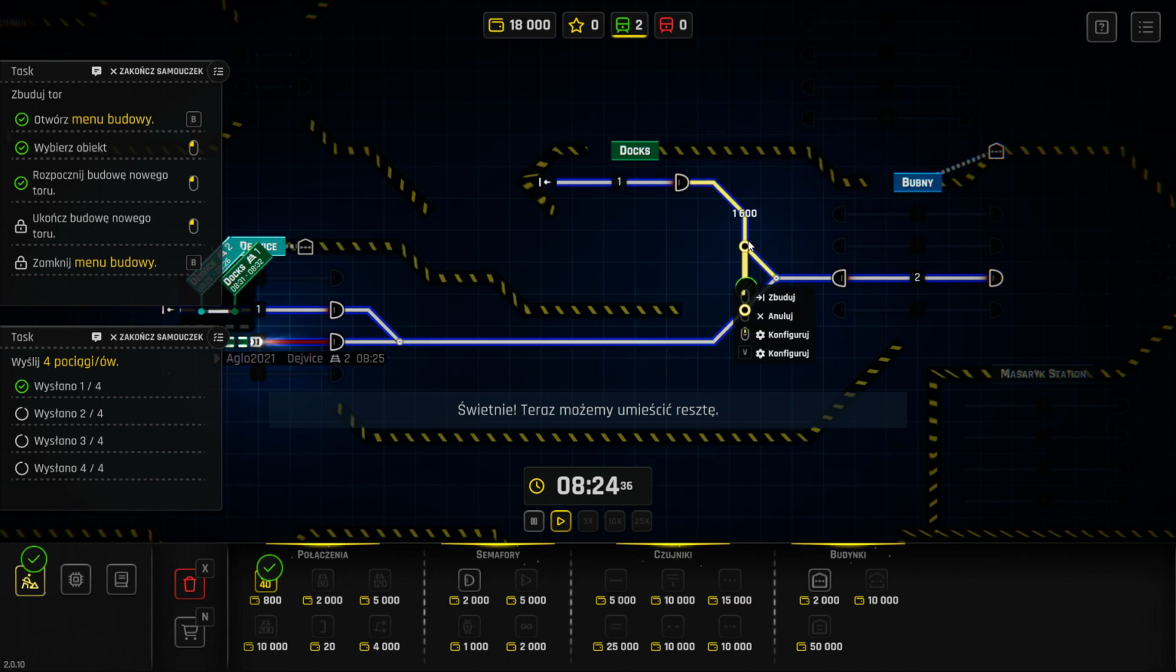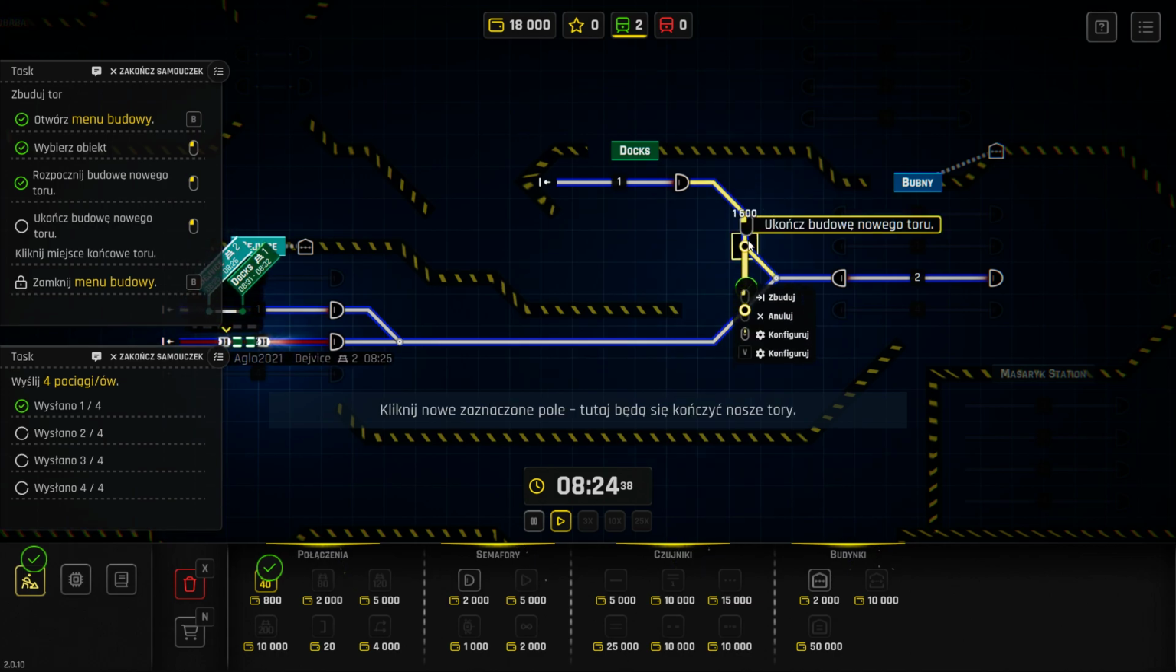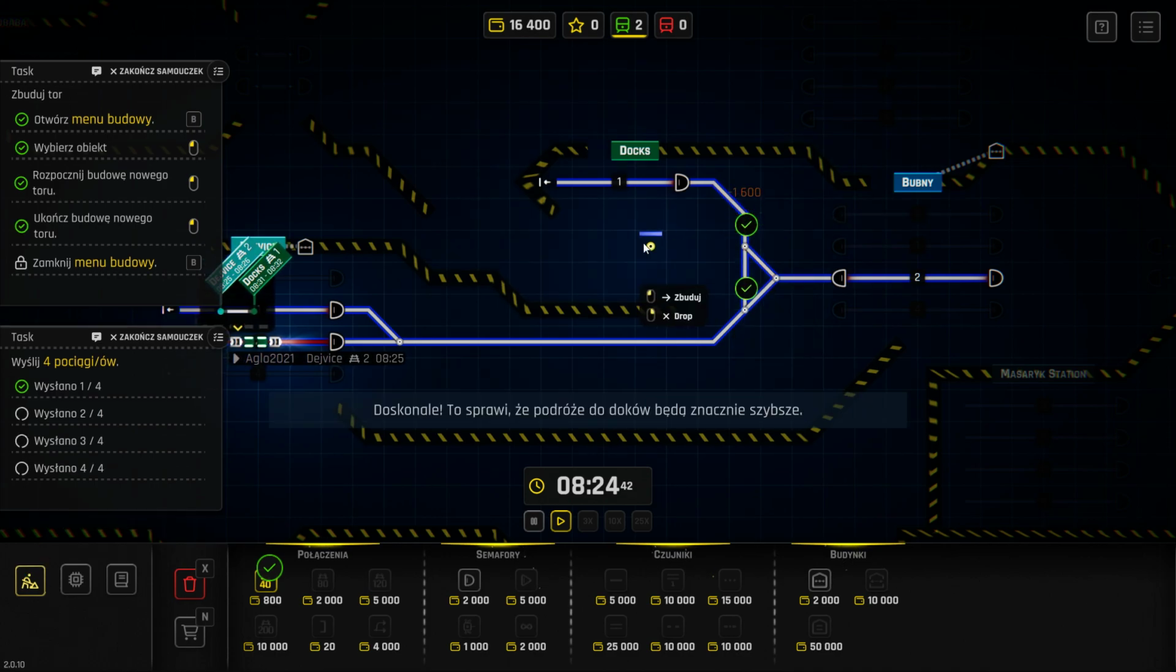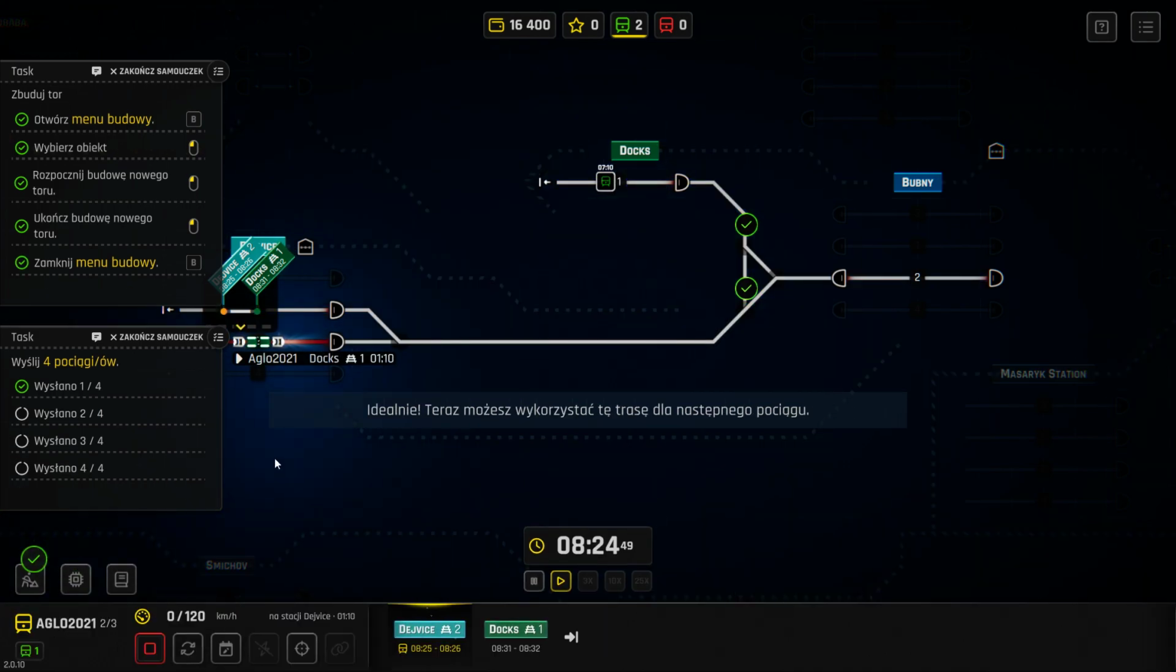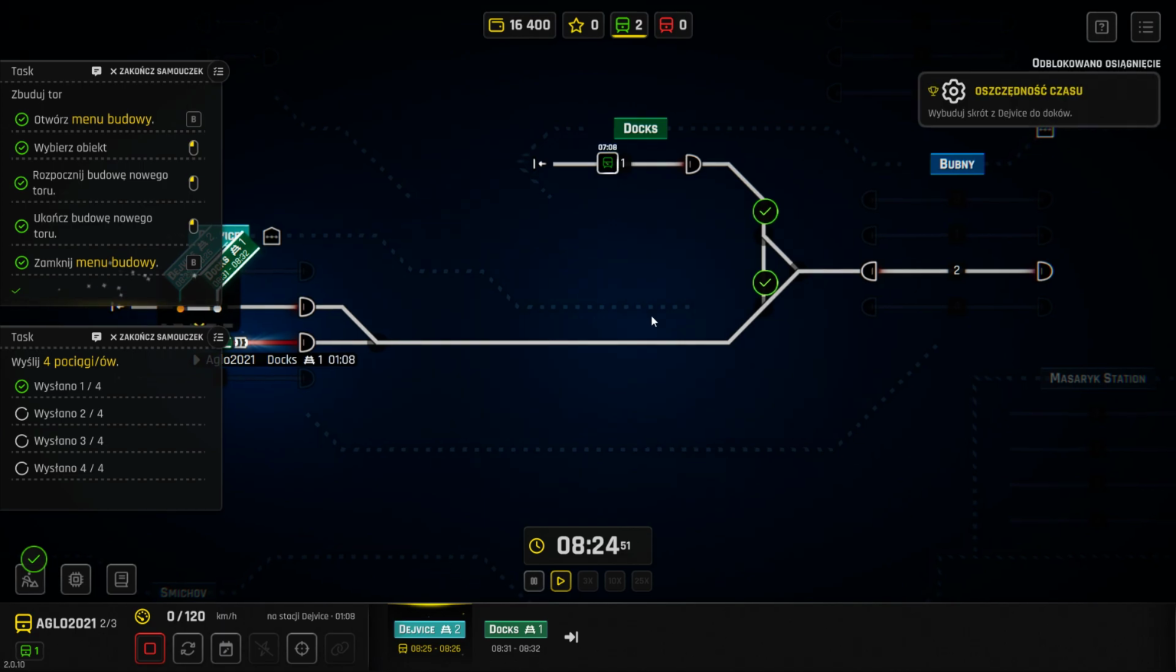Perfect! Now we can place the rest. Click the new highlighted cell. This is where our track will end. Excellent job! That'll make the trip to the docks much quicker. Close the construction menu by clicking the highlighted button. Perfect! Now you can use that route for the next train.